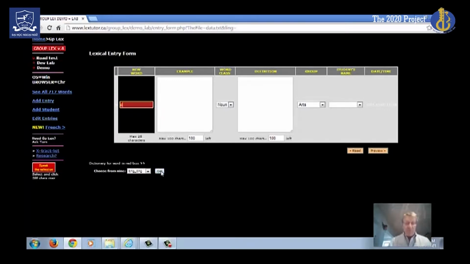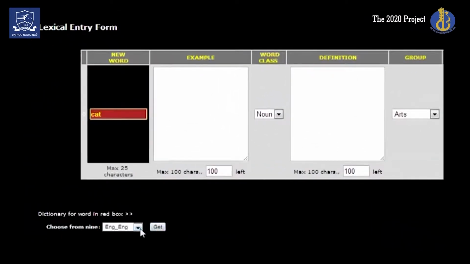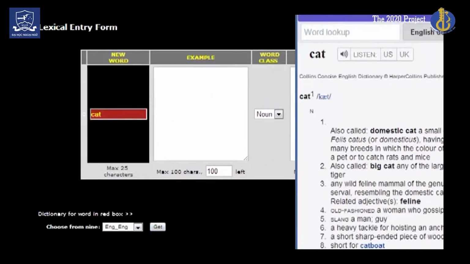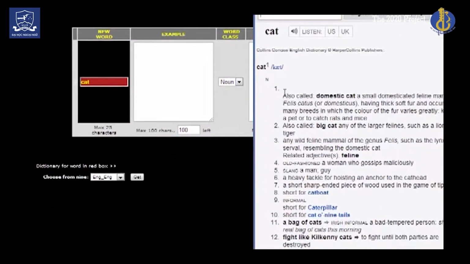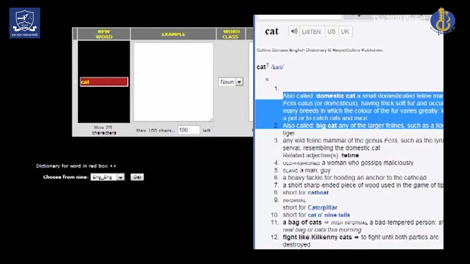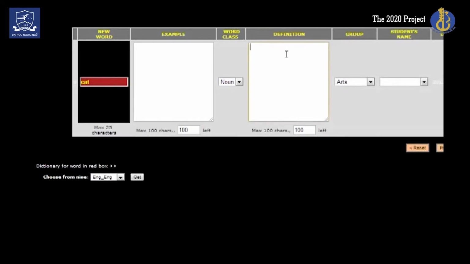So for example, if I'm trying to enter the word cat, I can get a dictionary entry for cat just by clicking there. The problem is that this will allow students to copy-paste. So for example, if I copy-paste here and try to put it into the definition over here, you can see that it's 100 characters maximum and the whole definition will not go through. The point of this is to require people to find what is in the definition that's important, not just to paste in a mile of stuff.